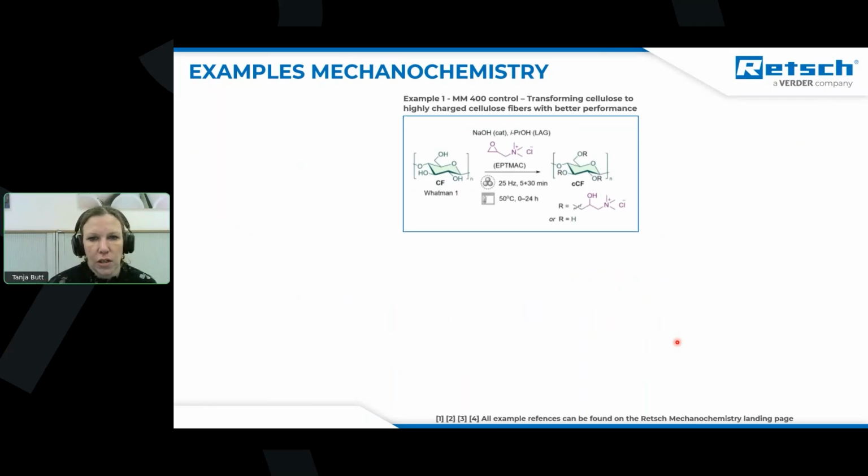The MM400 was used to transform cellulose to cellulose fibers with highly charged cellulose fibers, and they have better performance in order to catch maybe pathogens or filter out something somewhere. Also maybe to catch some APIs where they are not required in water or whatever. So here you can transform standard cellulose to, let's say, active cellulose with this mechanochemistry.